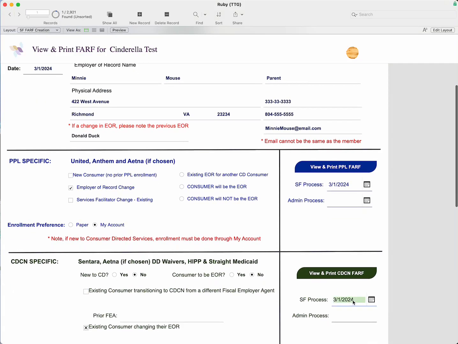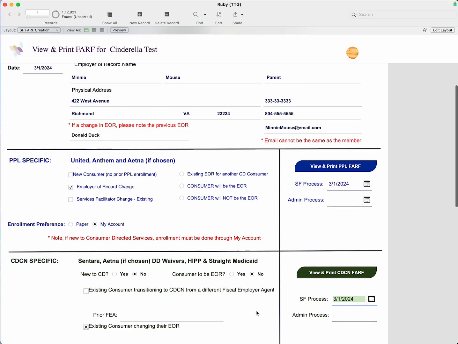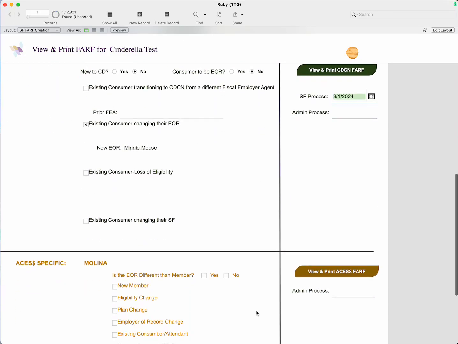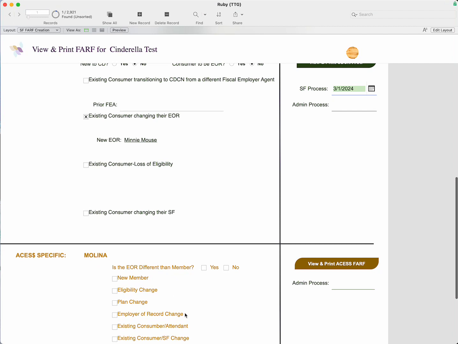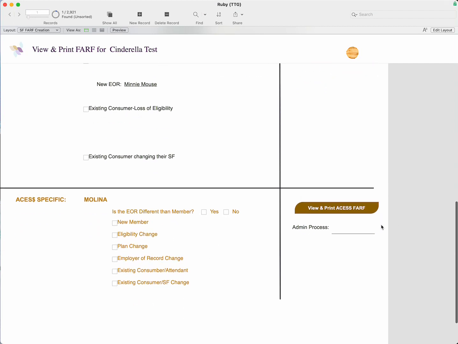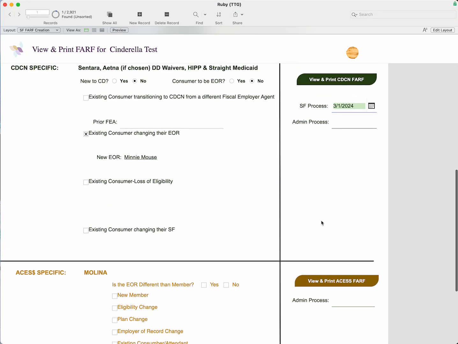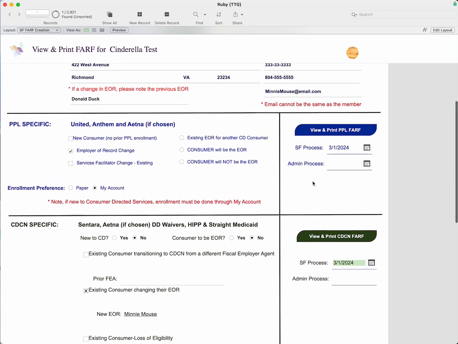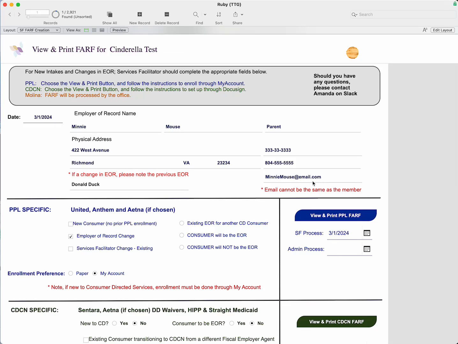And you would obviously make sure the 3/1/24 date's in there because that's what you were doing. And for Access, if they were Molina, fill in the blanks, and you should have an SF process date here too. I will fix that really quickly. But that's as simple as doing a FARF.